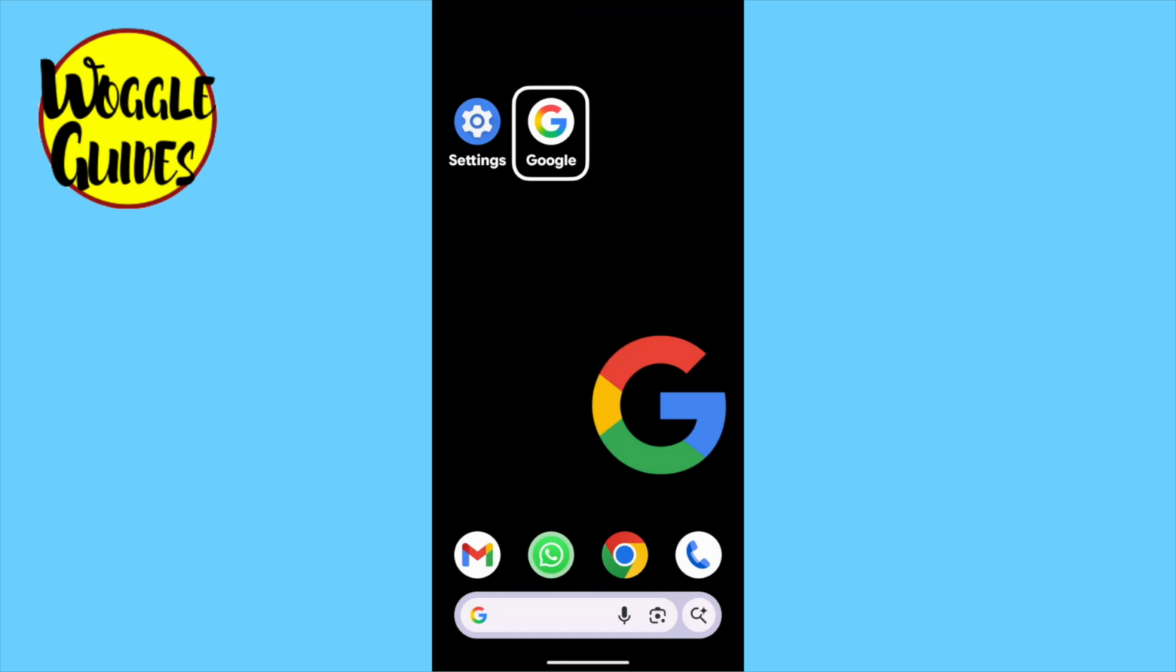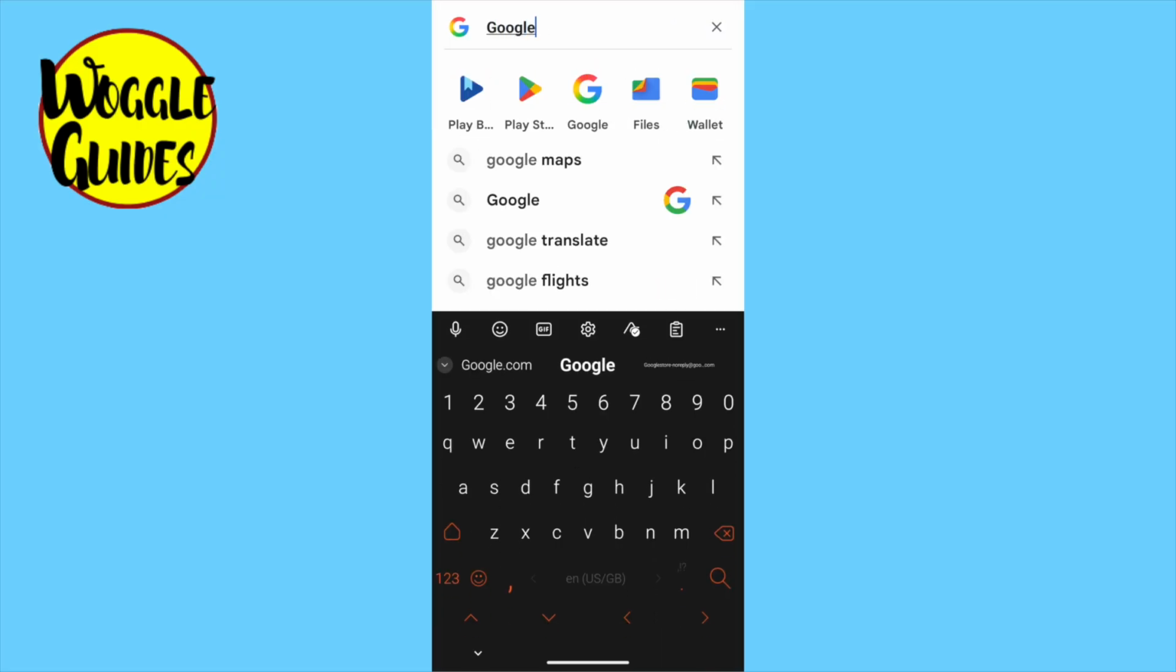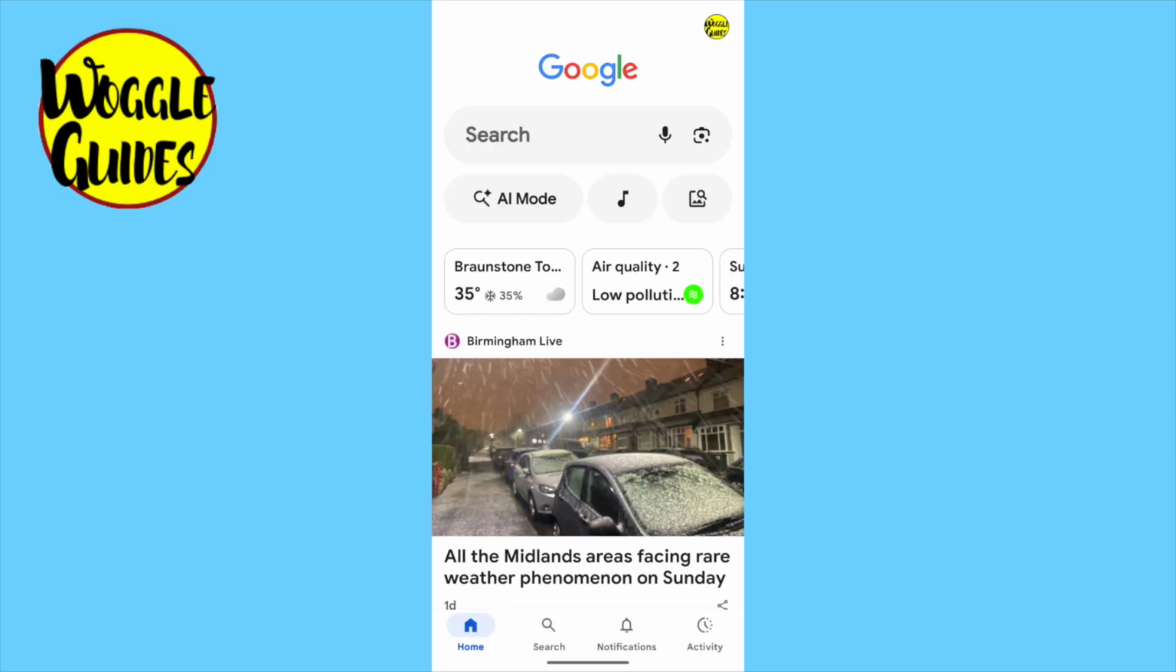If you can't find it on your phone, you can quickly search for it by tapping the Google search bar at the bottom of the page and searching for Google. A number of apps are displayed, but we're interested in the Google icon shown in the middle. Let's tap on that once to select it. The Google app homepage is then displayed.